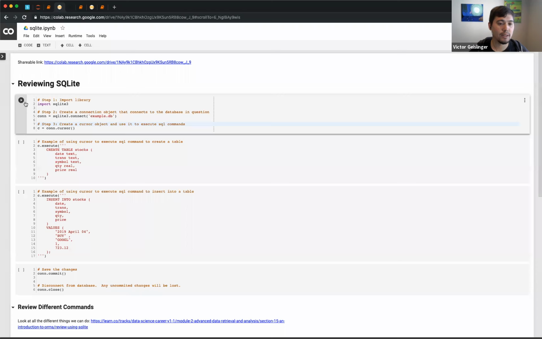Okay, so if I run this right now, there shouldn't be any example.db in my directory right now. So that will actually create example.db. So it's just running a little bit. It might take a second. Okay, cool. So it ran through.